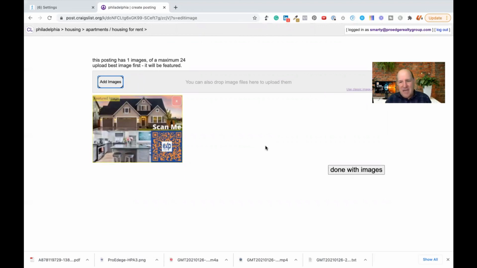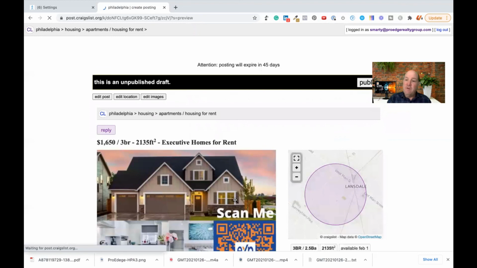I use Canva, and I'll have a video specifically on Canva. It's one of my favorite tools to create images. I have this house for rent, and I put the kitchen in the house, and then I put the QR code that I downloaded from ManyChat right in the picture with a scan me button. So then I hit done. And now I have my beautiful listing.